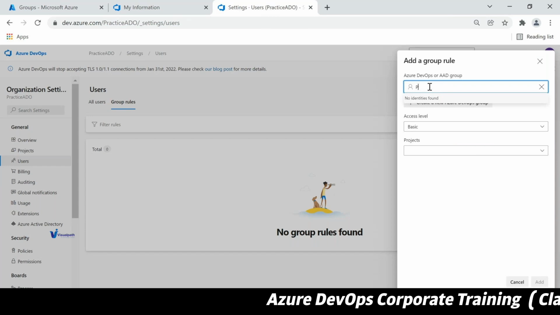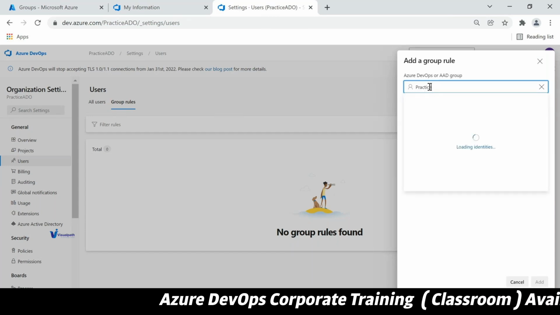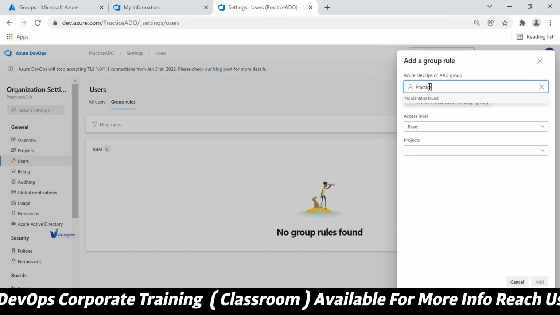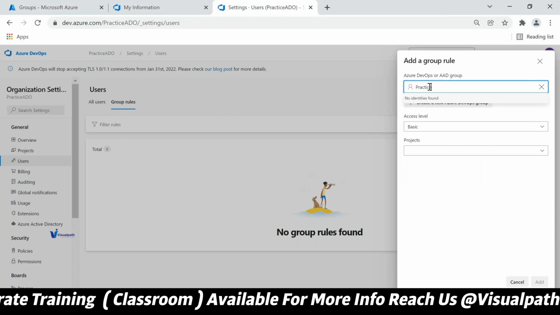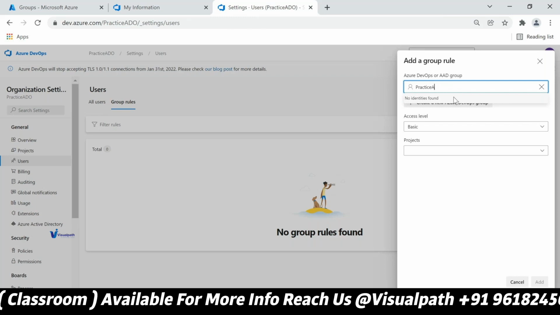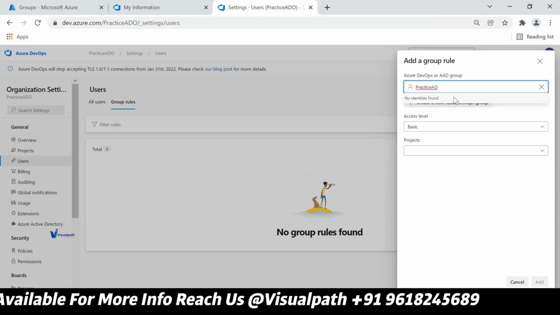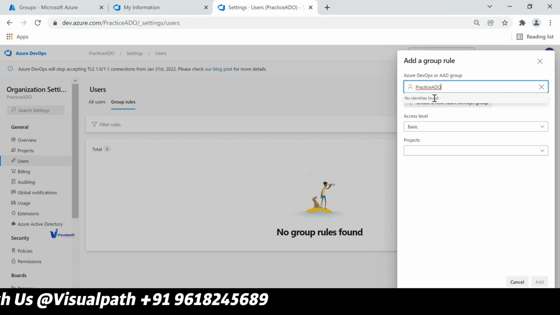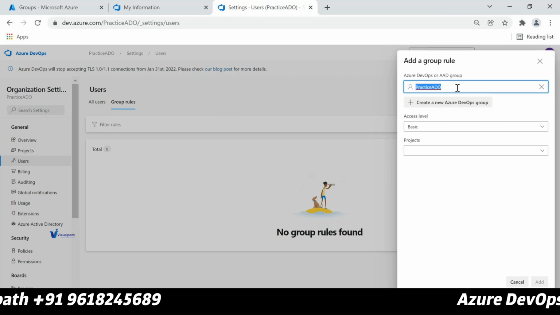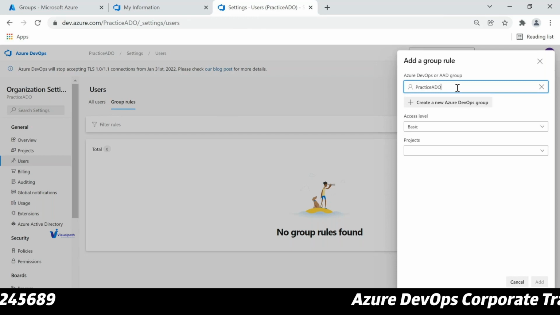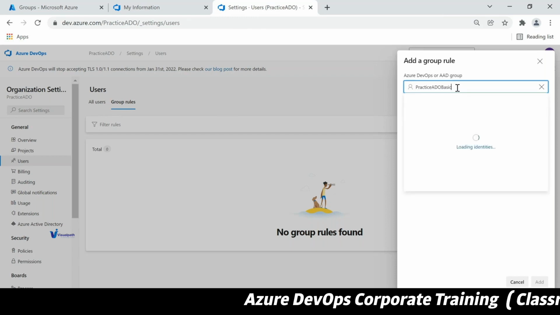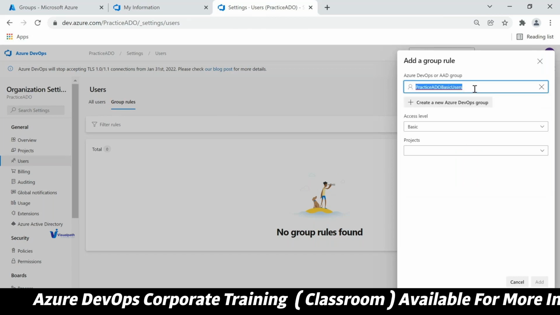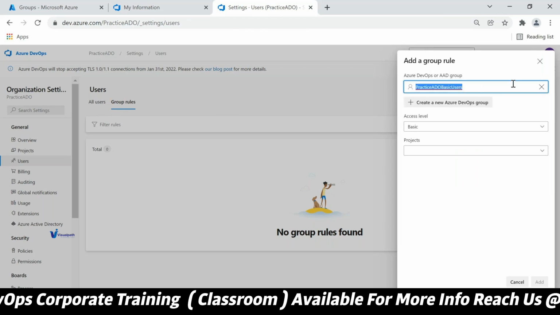I need to search for the AD group name. What is the AD group name? Practice ADO Basic Users. This is the group, right? But this is not showing up here.